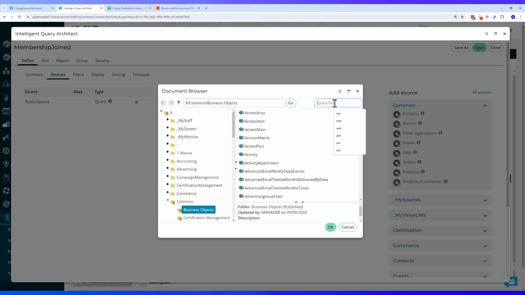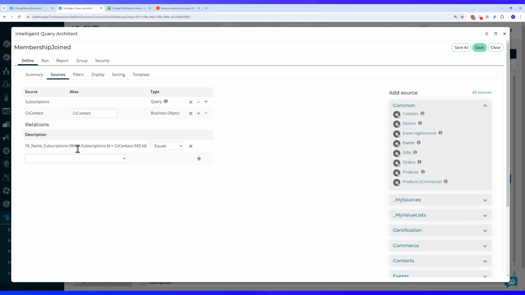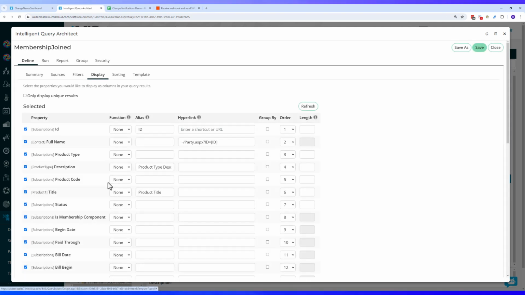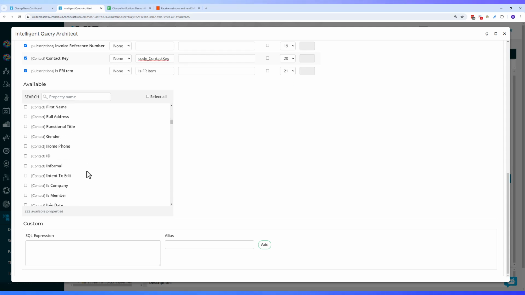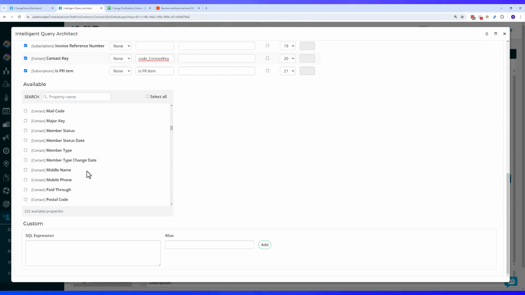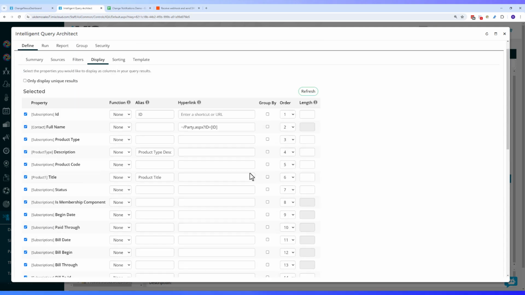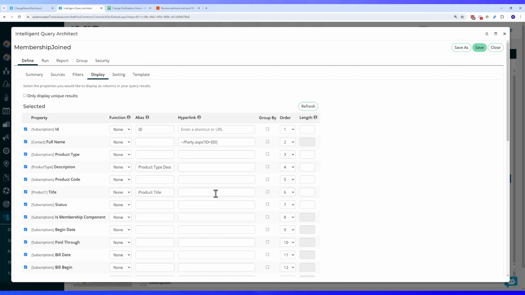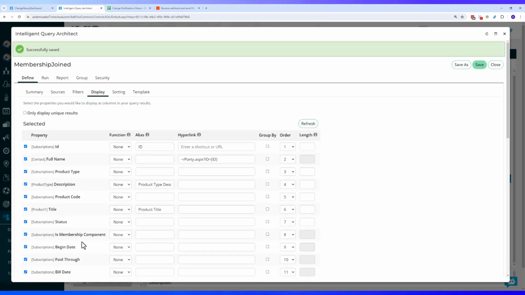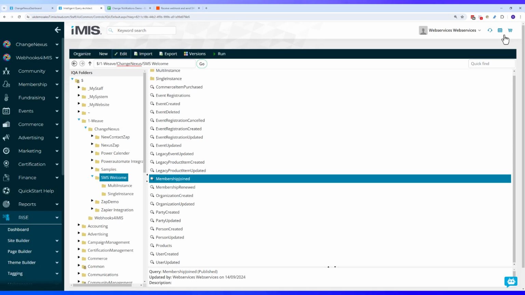So we need to make a connection to the contact record, and we've got an automatic one there, so that's picked up our iMIS ID, and now we can also display the mobile phone. Okay, so we've got the mobile phone. Now that's obviously going to be critical for our welcome SMS. So now that we've saved that and we've tailored our IQA for this particular automation connection, we can close it.